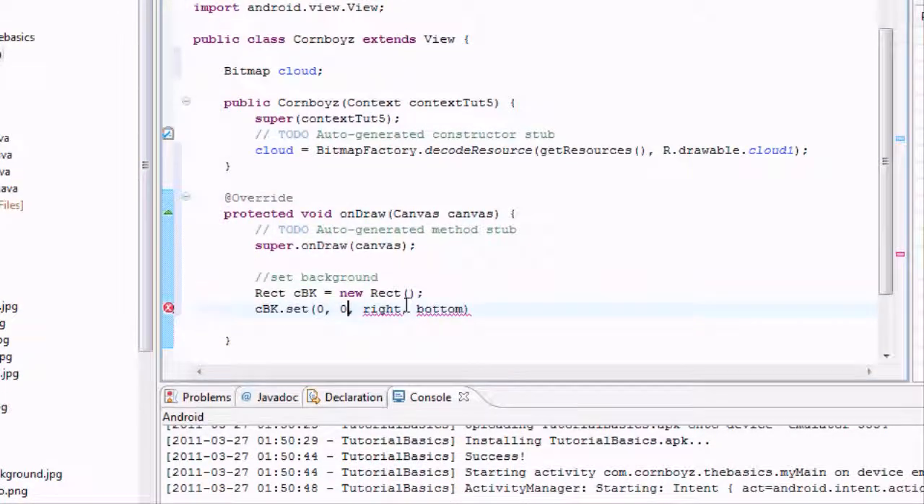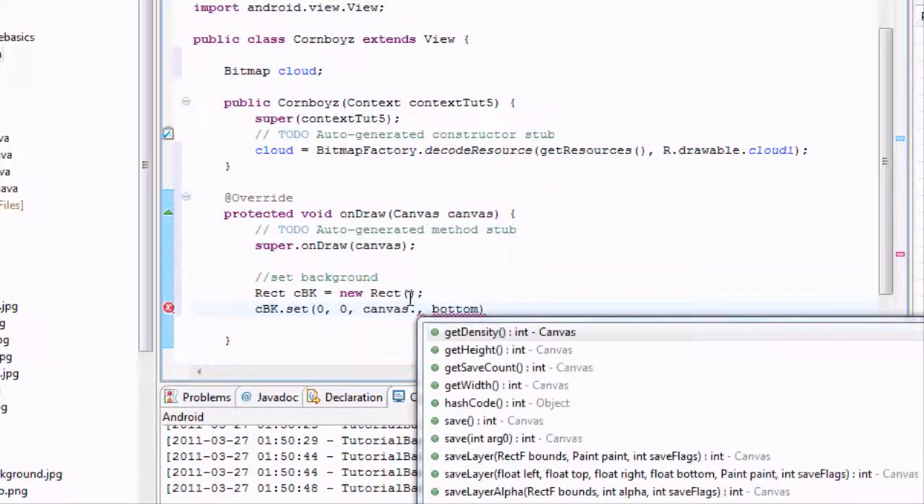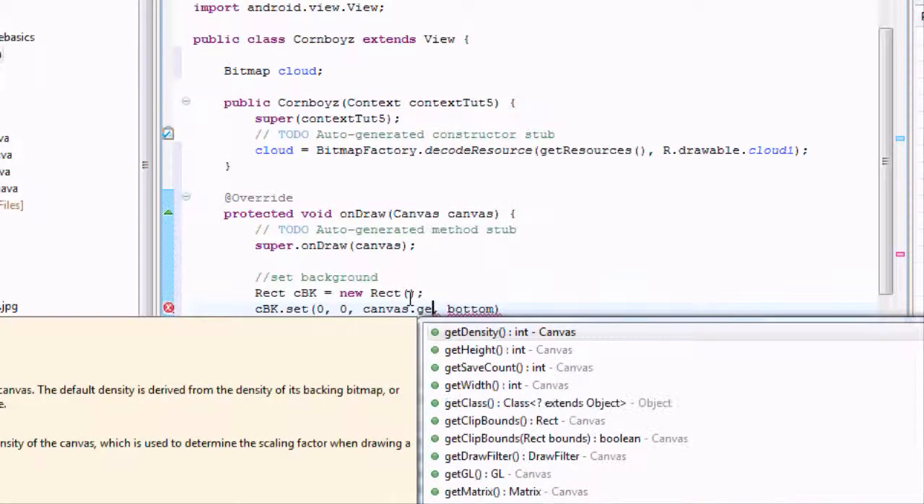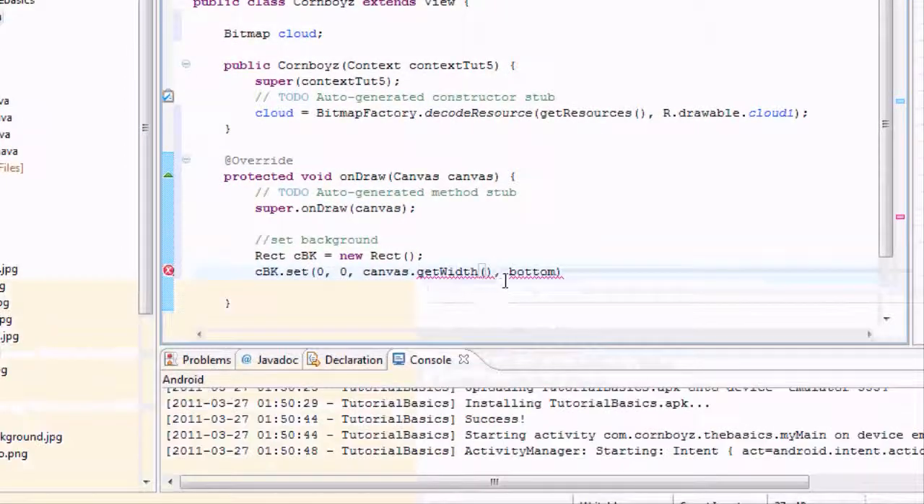Well, we don't know how big the screen is going to be, or what phone we're running on. So what we can do is take this canvas that is being passed in and see what's available. We want the full width, so we're going to say canvas, because that's what's being passed into this onDraw. We can hit dot and then say get width. Basically this is going to return how many pixels wide this canvas is. So that's going to be what our right is set up as.